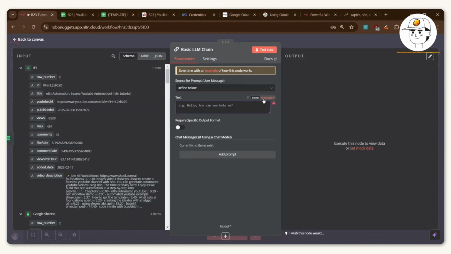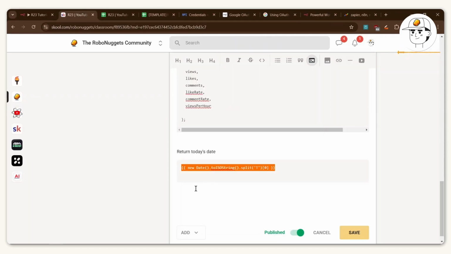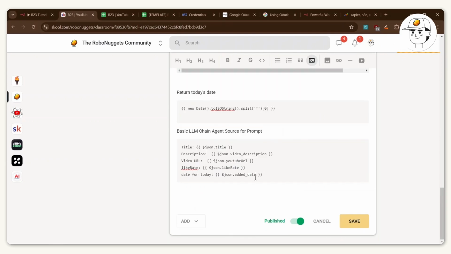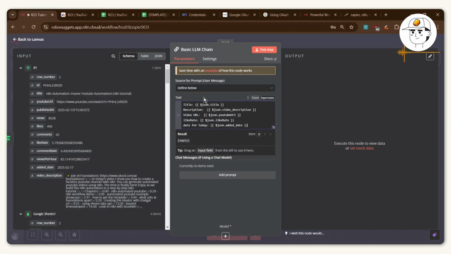just switch it to expression. And then if you go back to our community, you can just copy this source for prompt here and paste it there. And basically that just feeds your LLM chain with the YouTube video's title, the description, what's the URL, what's the like rate, and what was the date for today, which is all obtained from this if node.